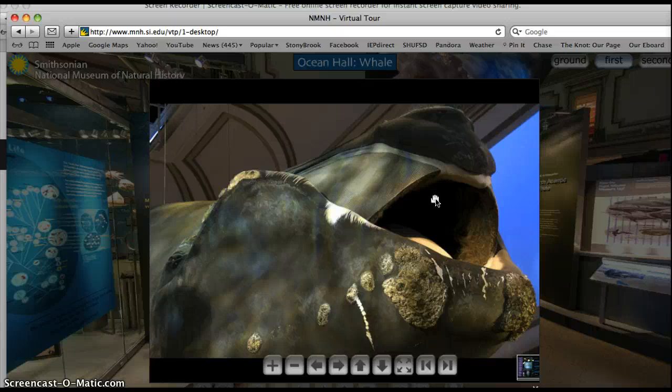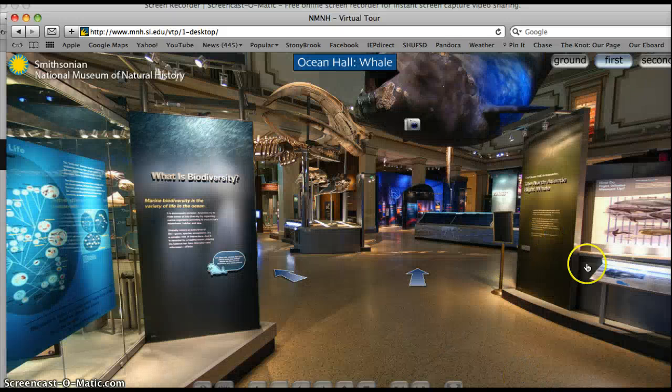So right here the teacher could say, okay, we're looking at a whale here. What kind of whale is it? Is it toothed or baleen? And the students would all say baleen. How would you know? You can see the actual baleen on the whale, and then they can talk about the barnacles. It's incredible. They can just see what they would really be looking at in the museum if they were really there in New York City.